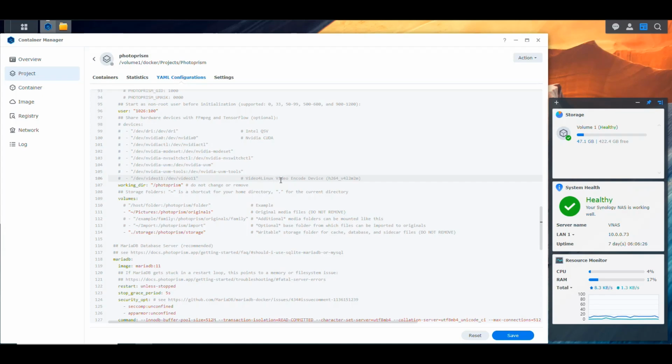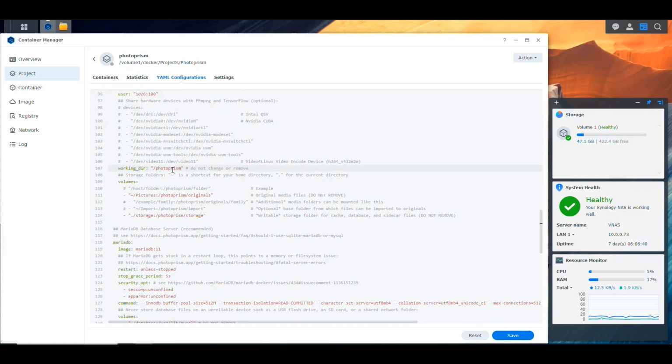I don't know exactly what this means. Video for Linux. Anyway, you have to identify which type of device maps to that device that you're trying to pass to the container to be able to run the AI loads. And again, the working directory that we're going to set up is the Photoprism. So we're going to leave it like that.